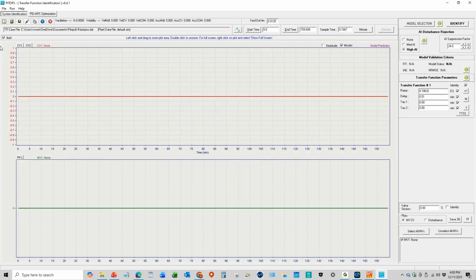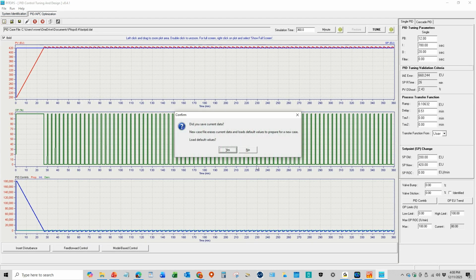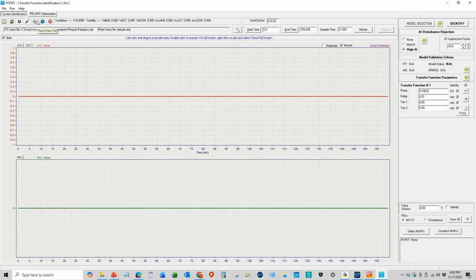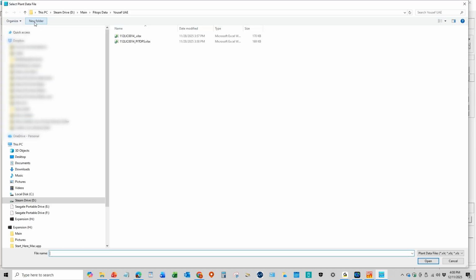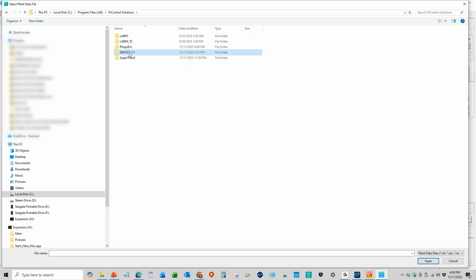This is the screen in Pytops. There are two tabs here: System Identification and PID, APC Optimization. Let us first start with the system identification. First step is, you will click on this icon, which says Plant Data File. It looks like two notebooks or two pieces of paper. And go to the directory where the SIMCET file was generated. On my computer, it is located in this folder, the local disk, Program Files 86, PiControl Solutions, SIMCET version 11. And this is the file we just created.